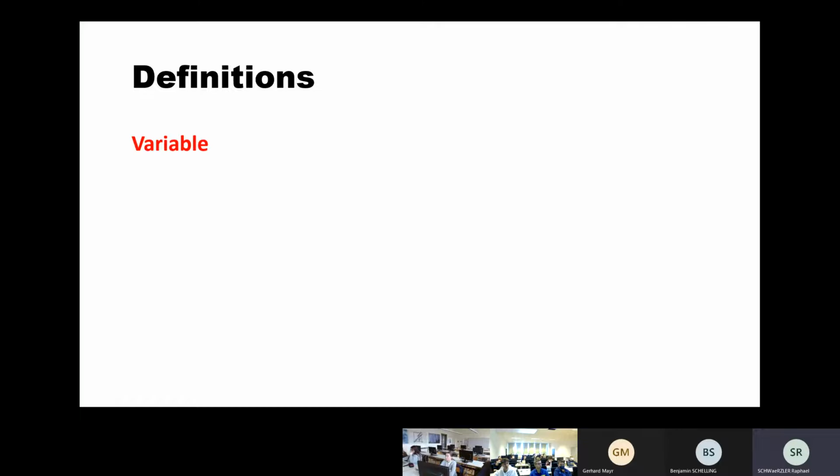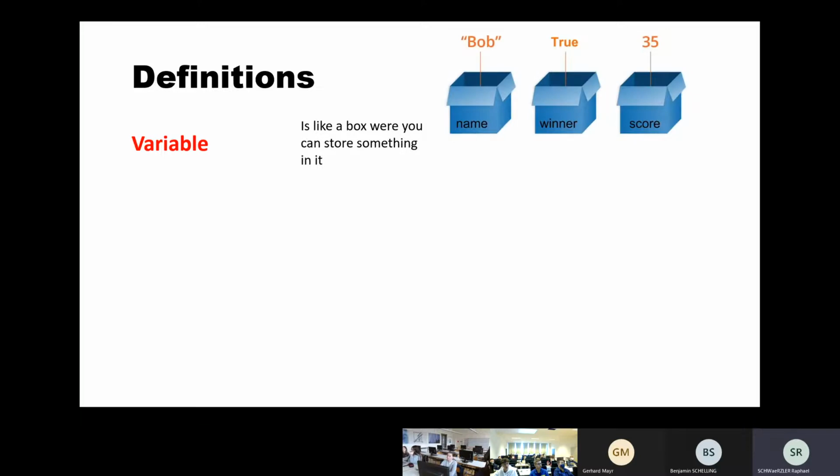What is a variable? A variable is just like a box where you can store something in it, like here visualized. In code it looks a little different. Here's an example: speed equals 500, and this is how it works. Just take a name, make an equal sign, and put the value after it. But later more.